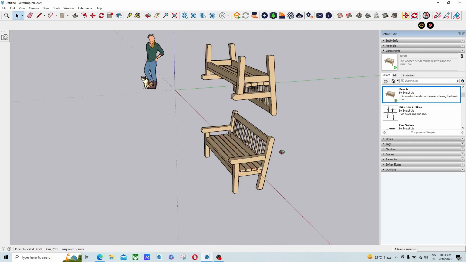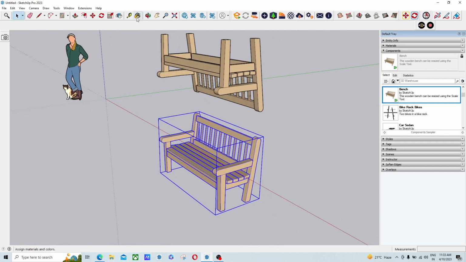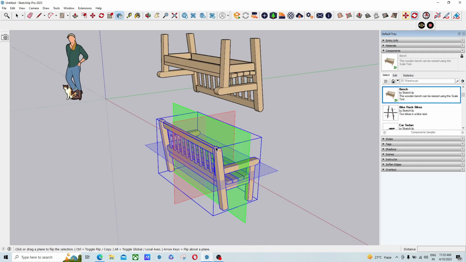There is another shortcut to flip your object: just use the arrow keys. The right arrow key flips in the red axis, the left arrow key flips in the green axis, and the up arrow key flips in the blue axis.